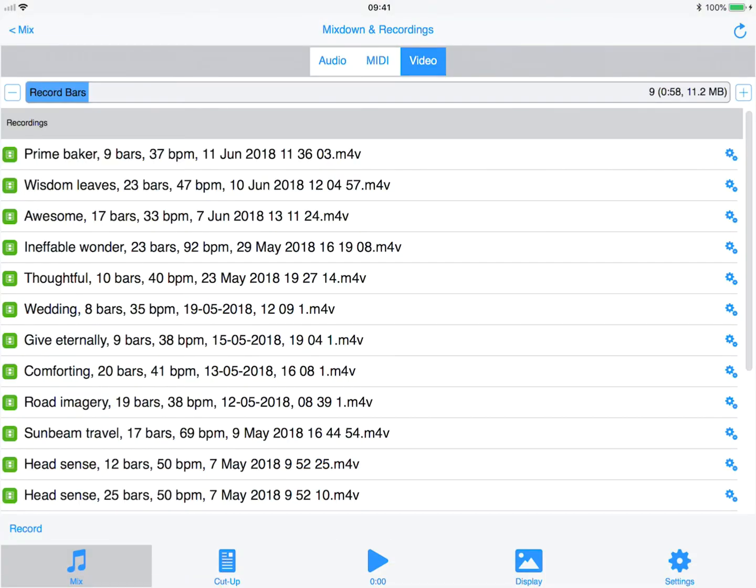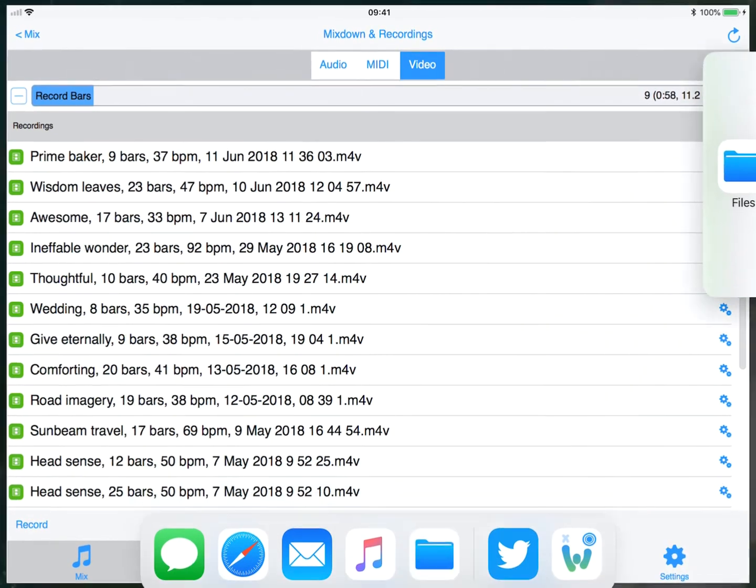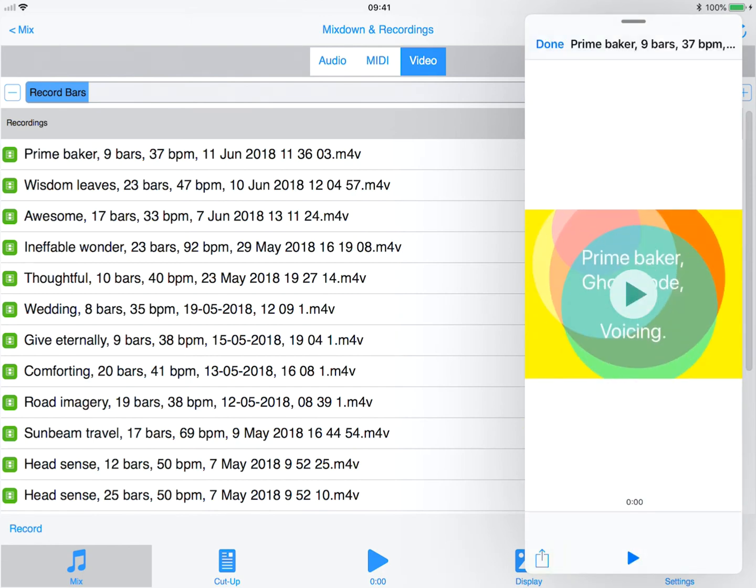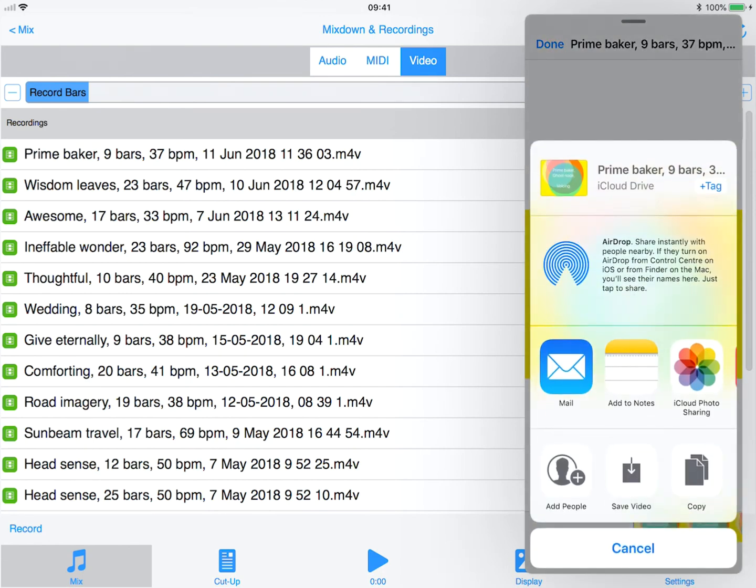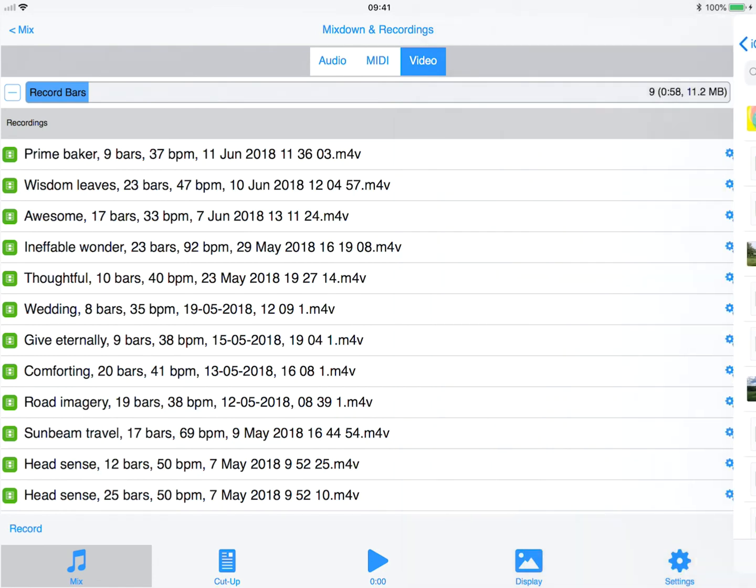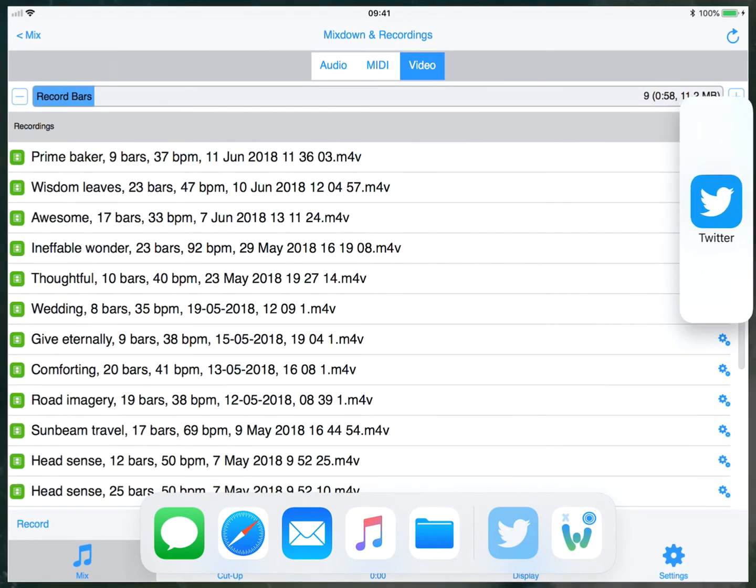Now the next step is to basically save the video to your camera roll, but I've also, as you saw before, used the cut-up screen to export the text to the clipboard, so we're okay there. So we're now going to go into the Files app here, and I'm going to take my recording, Prime Baker, and I'm going to save the video, which saves it to the camera roll. That's done.